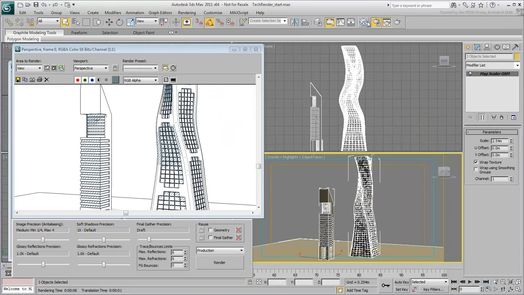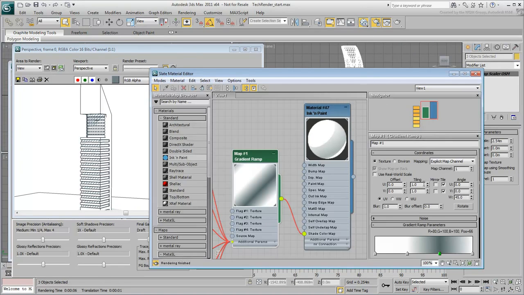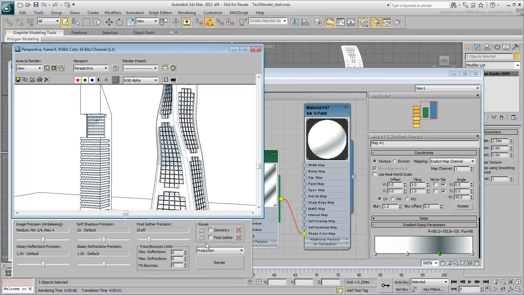You can adjust the coarseness of the hatching by changing the U-tiling value. A bit of trial and error is involved. A value of 3 works well for this scene.